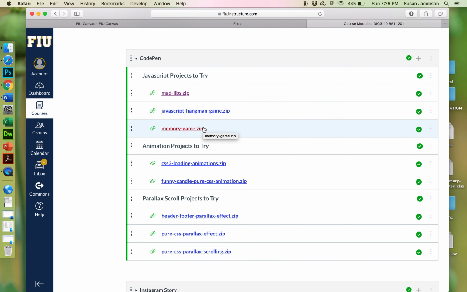There's some JavaScript projects, there's some animation projects, and some parallax scroll projects. So under JavaScript, these are basically little games. There's a madlib, there's a hangman, a memory game. Under animation, this is a series of little animations that you can use for loading, like waiting for things to load, but you can play with them and make them yours. This is kind of a little animated scene. You can check it out, see how it works. And then these are parallax scrolls.